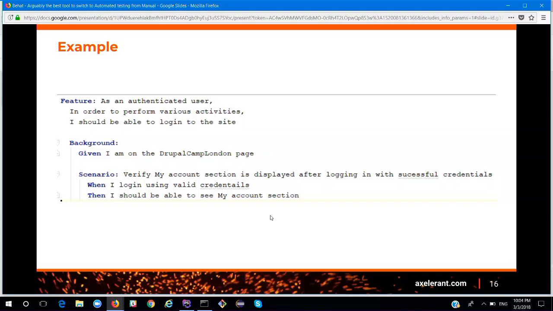Behat actually purely promotes BDD, and the way it promotes BDD can be explained very well with the help of this example. So you have a client, and for instance, the client says any authenticated user should be able to perform a certain set of activities. So say for example, we previously wrote a scenario for a similar case, right? Verify that you can successfully log in.